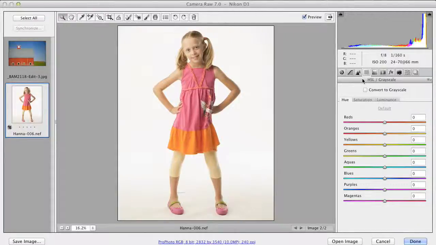We're moving on down the line to the HSL/grayscale panel. HSL stands for hue, saturation, luminance. This is where you go if you want to work with a specific color inside of your photo. Really very simple actually. Hue, saturation, luminance, and that's how it's broken up. So what you do is you just take a slider, and you've got control over all these specific colors.